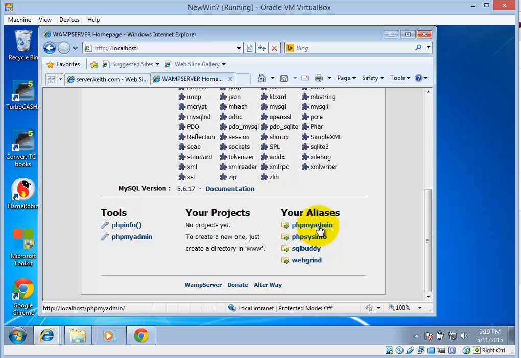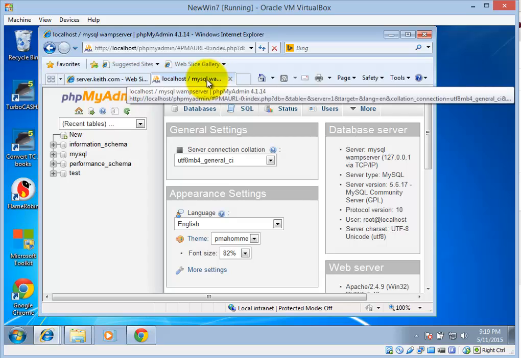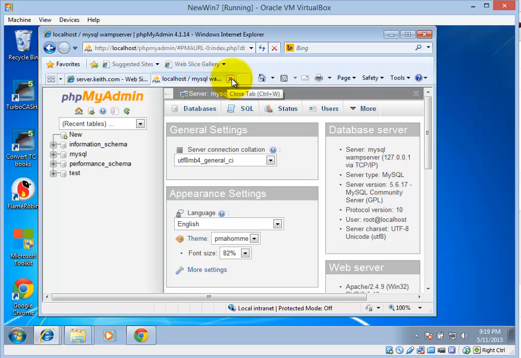You can use, for example, phpMyAdmin to go in and administer your database. And here we go, you have the default startup of your MySQL database. So our WAMP server is in fact successfully installed and active on this computer.